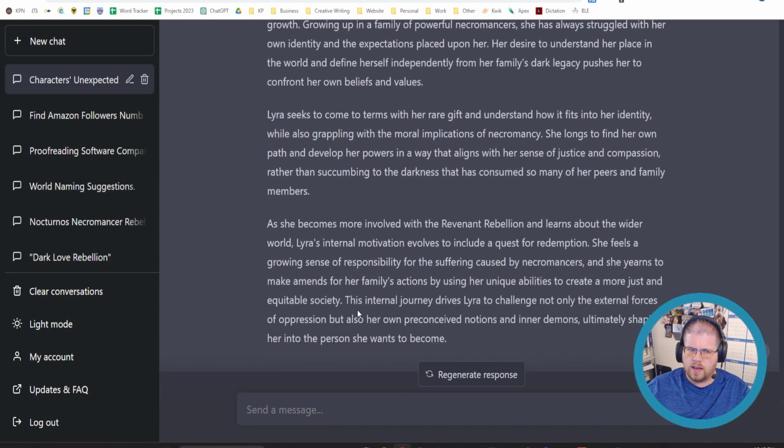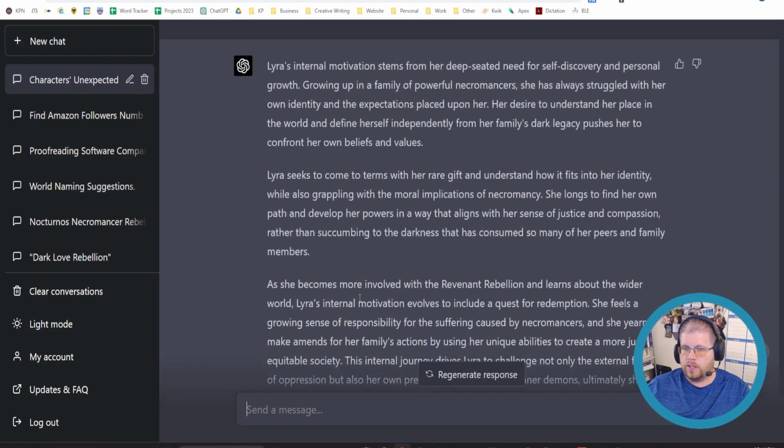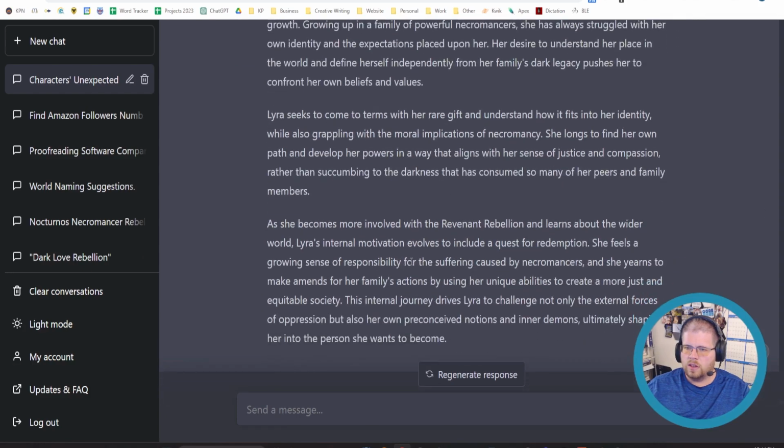It gave us a lot here to work with. Not all of it is really that good in my opinion, but this last paragraph here I actually really loved. As she becomes more involved with the Revenant Rebellion and learns about the wider world, Lyra's internal motivation evolves to include a quest for redemption. She feels a growing sense of responsibility for the suffering caused by necromancers, and she yearns to make amends for her family's actions by using her unique abilities to create a more just and equitable society. I think that's a great internal motivation, and it fits with everything else. Some of this other stuff is kind of general and not so great, so that's good.